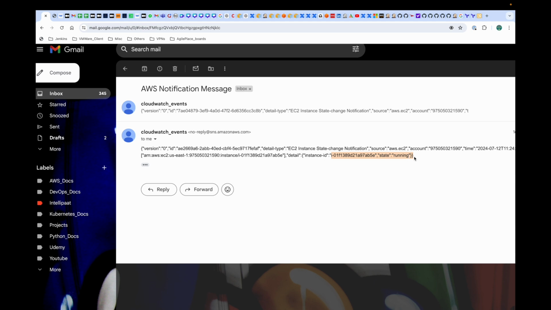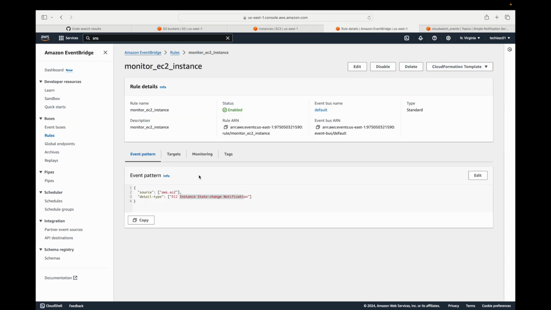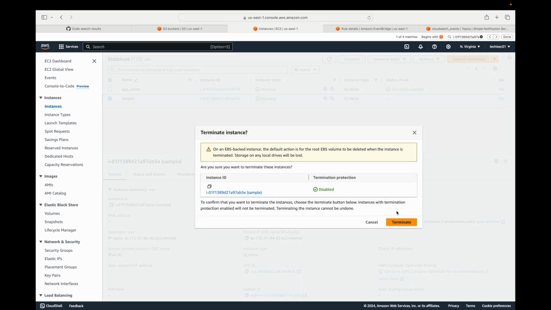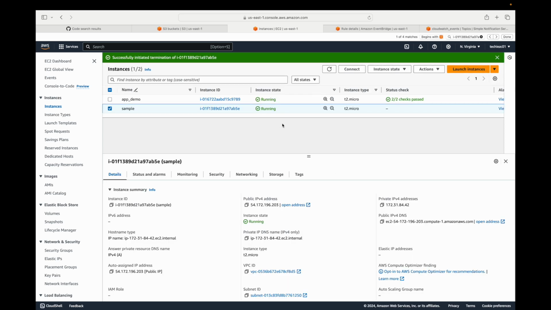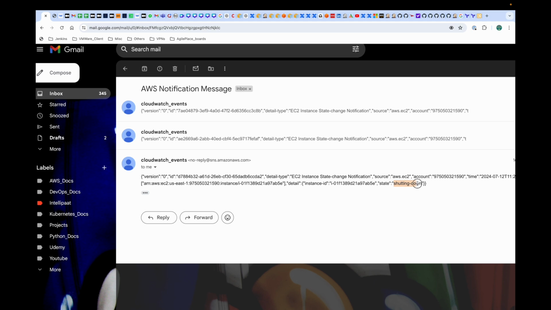So this is basically what your CloudWatch events can be used for. Sending out notifications, that's one usage. There are many things that you can do as part of your targets for these CloudWatch events. In our case, we're simply sending out a notification. So likewise, if I terminate this instance, I will be receiving notifications for that as well. So shutting down, so it should send out a new notification.